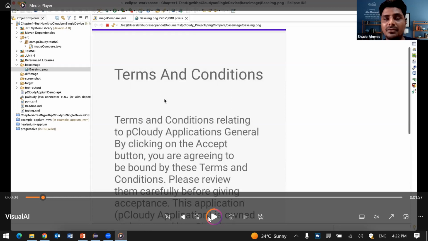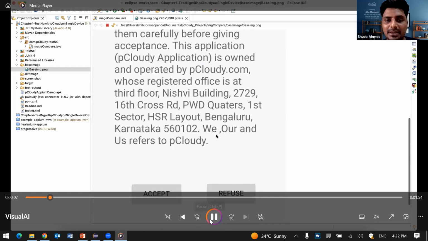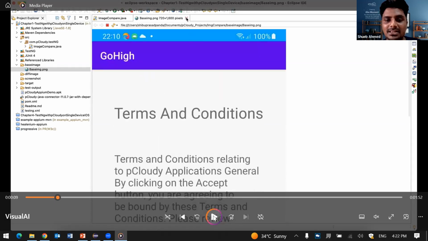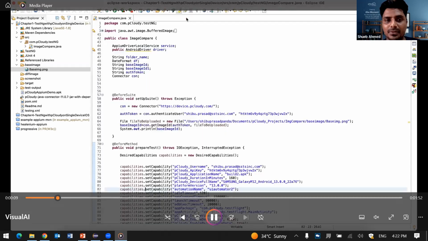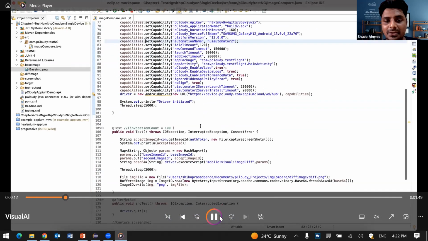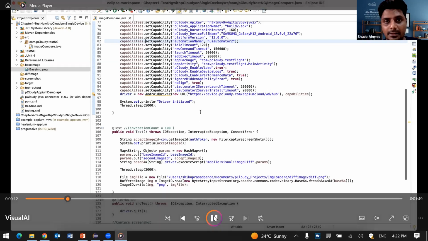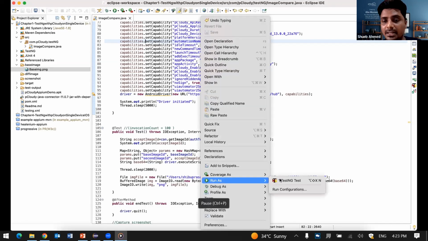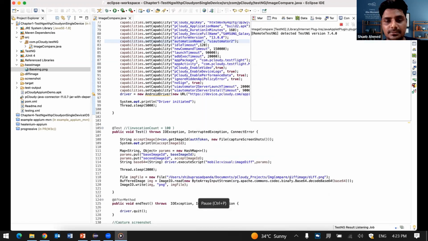Now you have to inject this image into your project. There is a sample app again, which has some text, terms and conditions, along with the refuse and accept button. That's the base image. And then you need to incorporate a piece of code within your existing Appium script. We did not create a new one. We have a documentation page where we have provided all these commands. You can just add these APIs within your script, and then run it as a normal test suite.